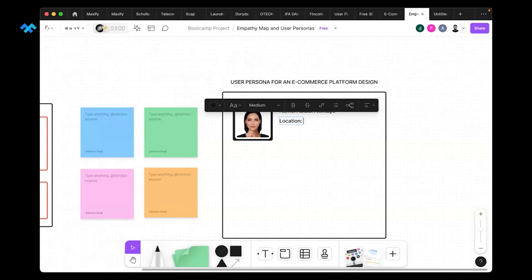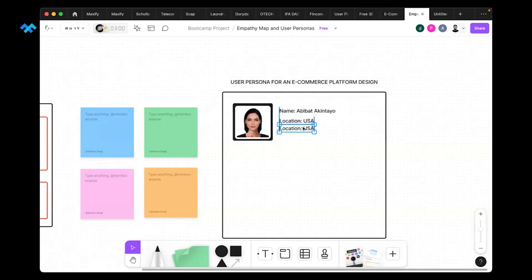So of course your ideal user can be from anywhere, right? Since your e-commerce platform is basically providing software developers, designers, data analysts as a product. All right. So of course Abibat's location might just capture an ideal user from maybe the United States of America. Of course, you can employ anybody from anywhere. Then what else?